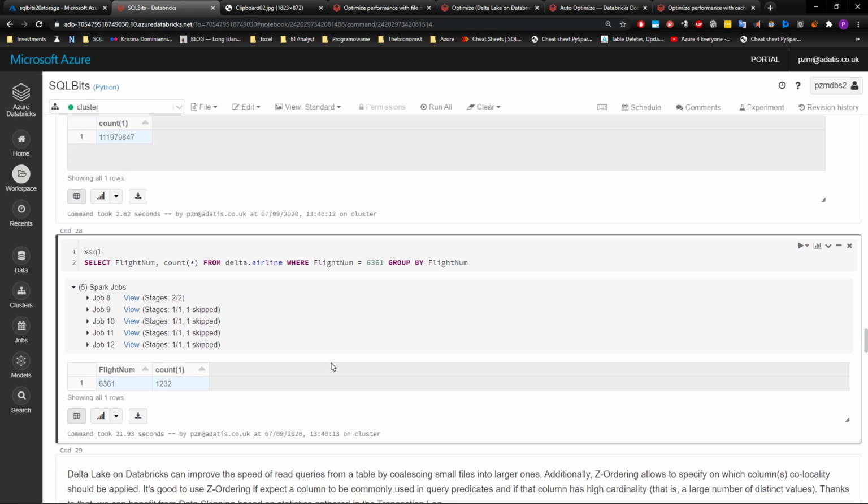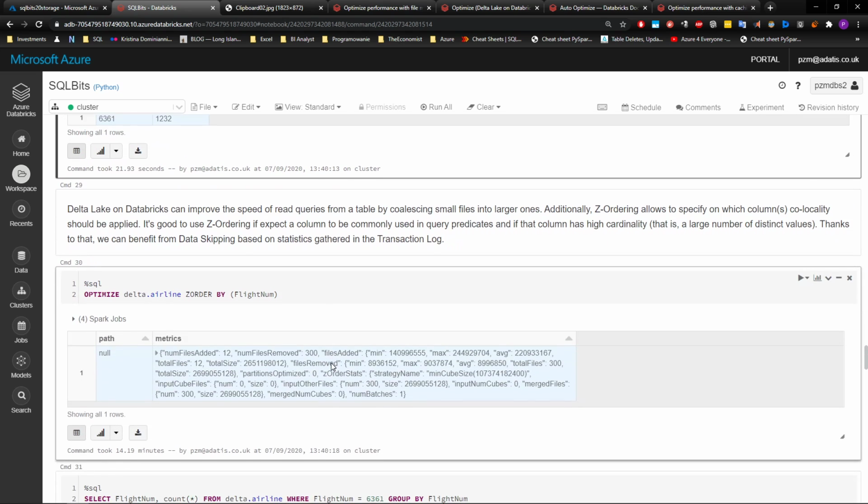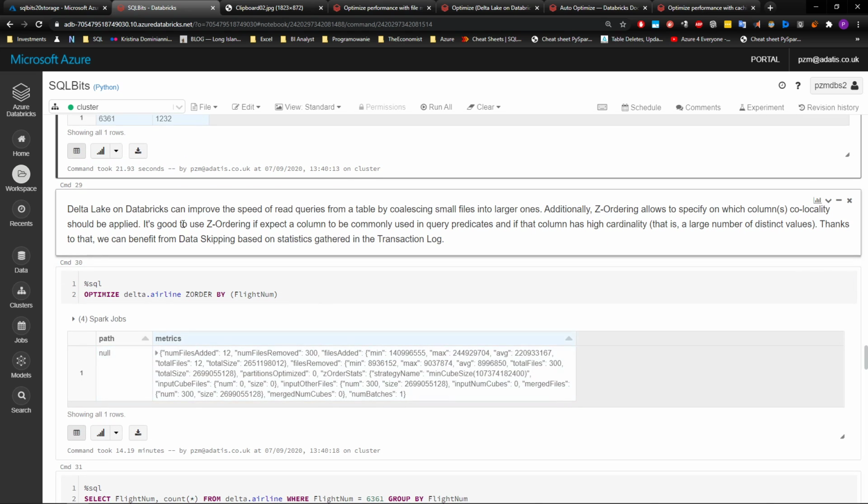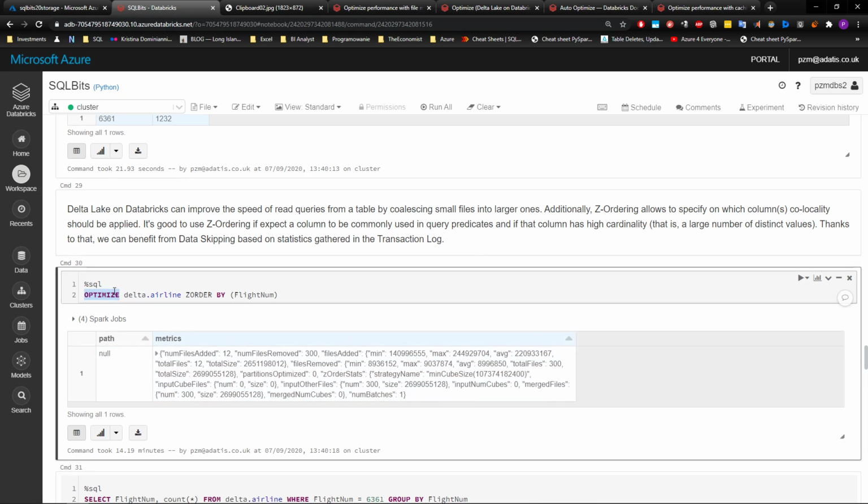So there are new features available in Delta Lake. We have OPTIMIZE, and OPTIMIZE can run together with other options like Z-ordering. OPTIMIZE by itself coalesces small files into larger ones. So instead of the 300 files, we would end up with a small number of files, but bigger ones.